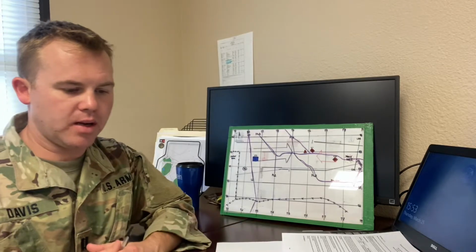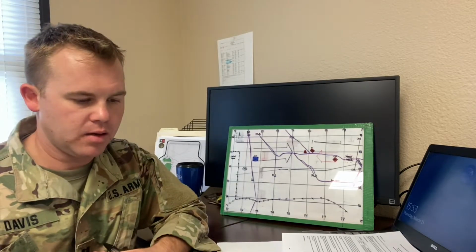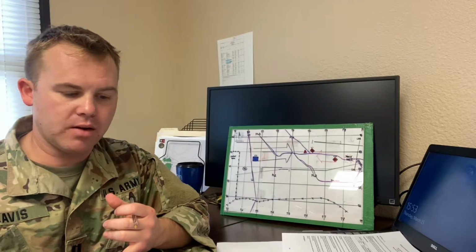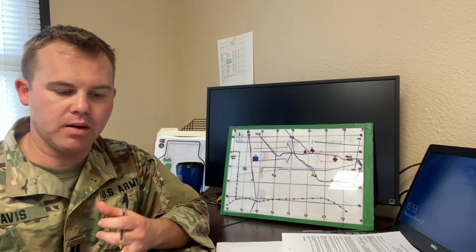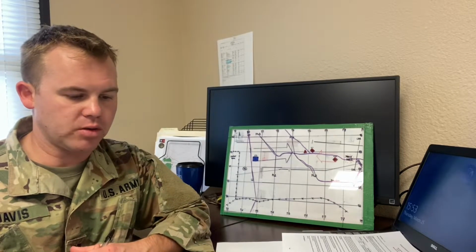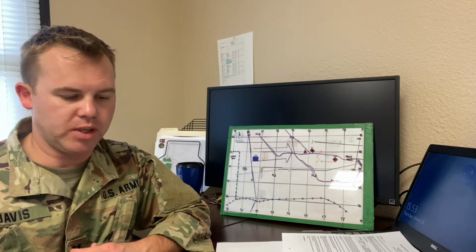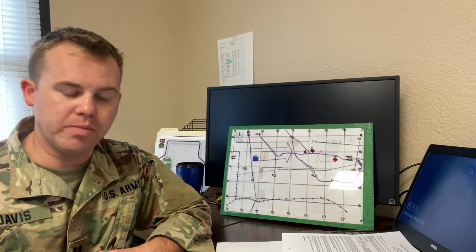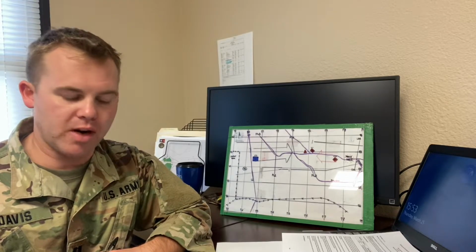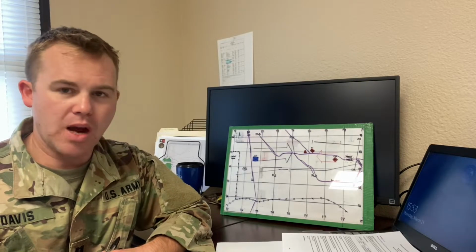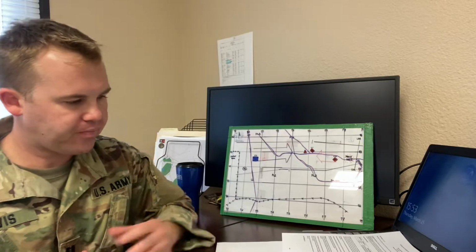The supporting and collective tasks for this lane are to integrate direct fires, conduct support by fire, integrate indirect fire support, conduct cordon and search, and conduct troop leading procedures. The battle drills to be evaluated are react to direct fire contact and react to indirect fire.